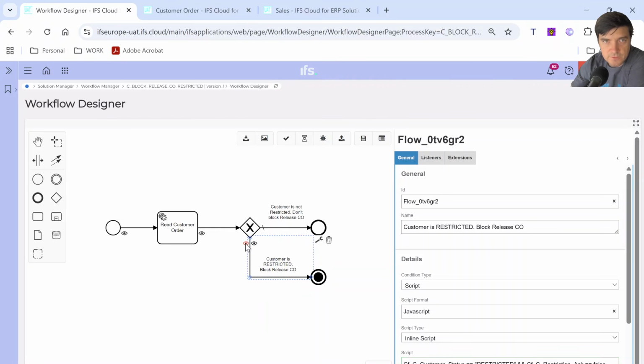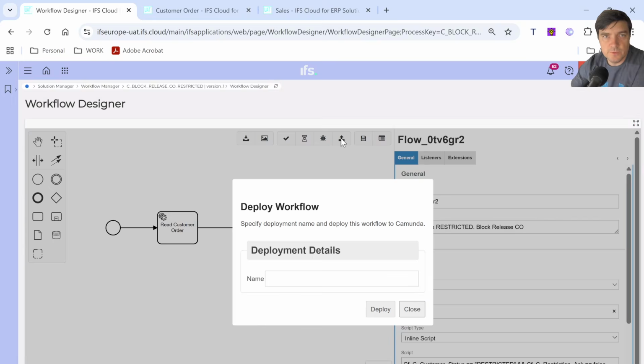And indeed, we can see here that we got the error message with red. Customer on DCO appears to be restricted. DCO cannot be released unless the restriction is acknowledged. Well, easy. This is what we wanted to do. We just deploy it.